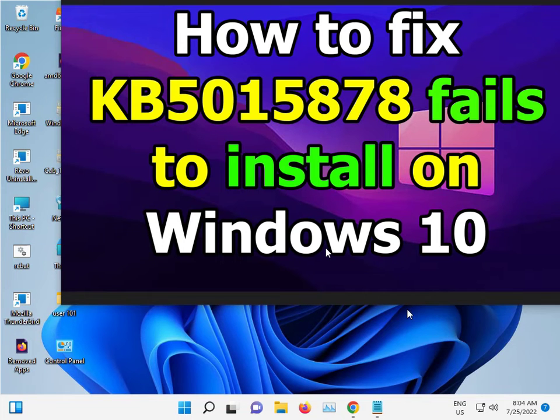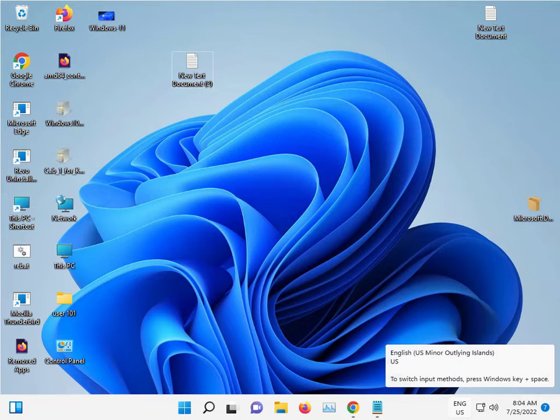Recently Windows 10 launched a new update, KB5015878. This is not installing and is showing an error, failed. So how do you install it and how do you fix it? I will guide you step by step.